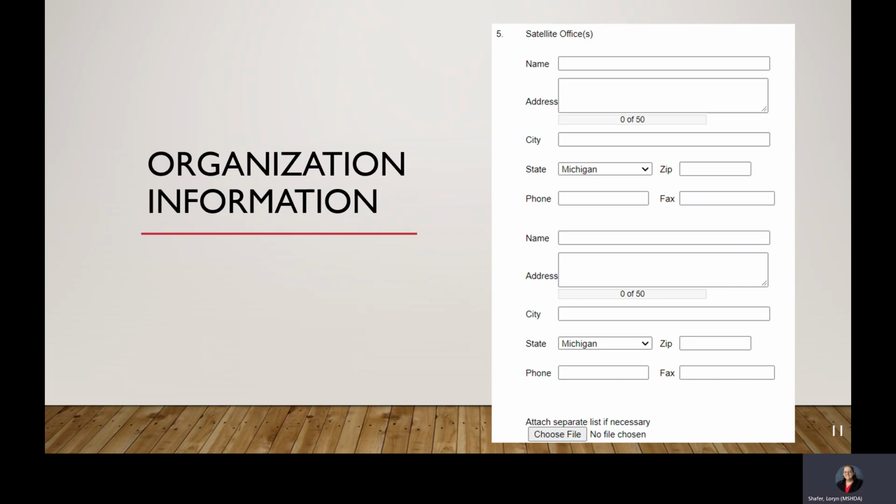Complete the contact information for each satellite office. If you don't have a satellite office, you can skip this question. If you have a large number of satellite offices, you can upload a list that must include all of the information asked for on this page for each satellite office.